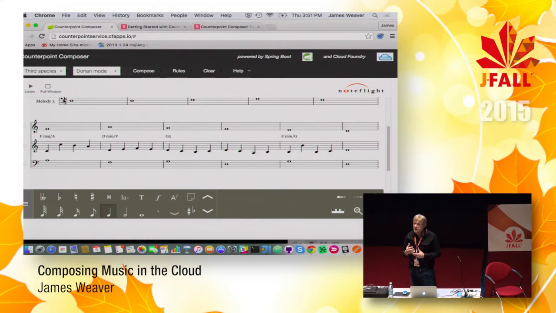And it turns out there are 70 rules or more of constructing proper counterpoint music, and I'll get into that in a minute.